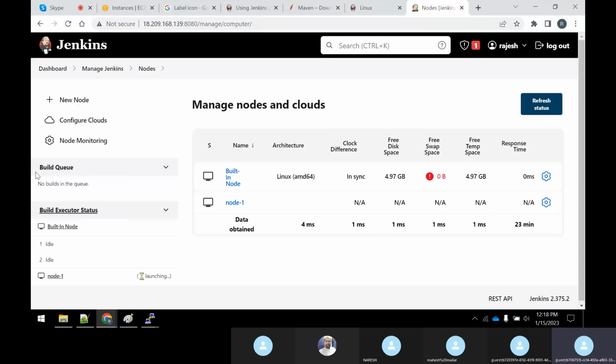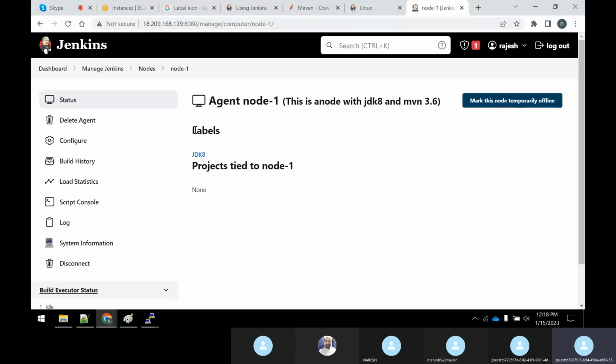Now you can see, guys, if you click on this node one, you can see that you have assigned a label of JDK8. You can see the make, and you can see that there is something like a log.